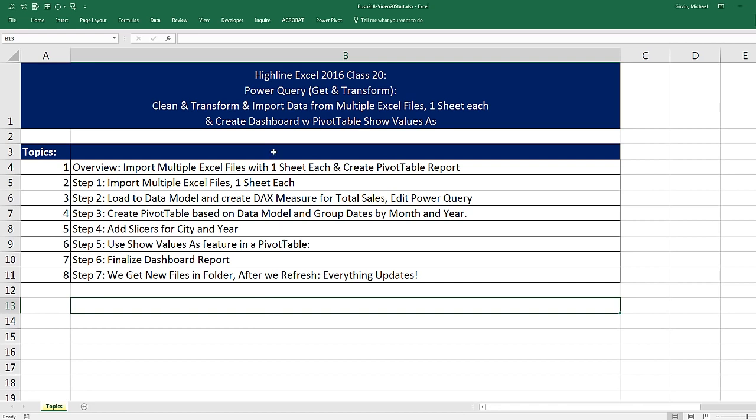Wow, we have an amazing video here. We've been talking about cleaning and transforming data. And of course, now we're going to talk about Power Query, known as Get and Transform in Excel 2016. And in this video, we're going to see how to clean and transform and import data from multiple Excel files, where each Excel file has one sheet each. And then we're going to create a dashboard with a pivot table and see the Show Values As feature for creating calculations in a pivot table.